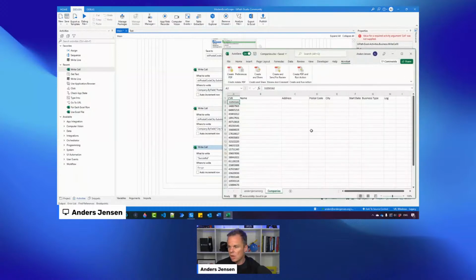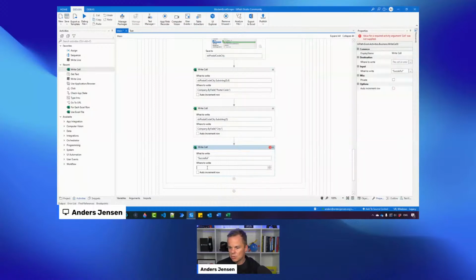And again, I'll just update the log part here. So I will say control space, I'll say company. Then I will say by field. That one will be the column header. Parentheses, quotation marks, and I'll say log. So that one will be writing successful in the log.